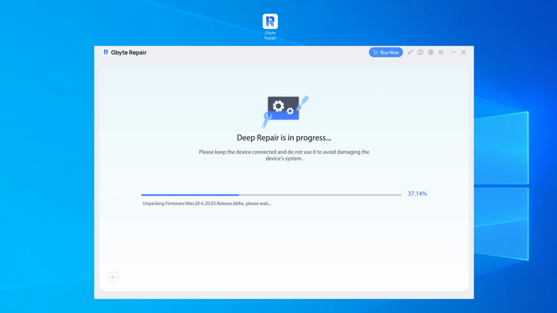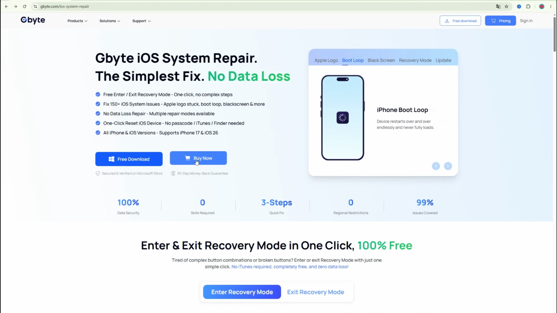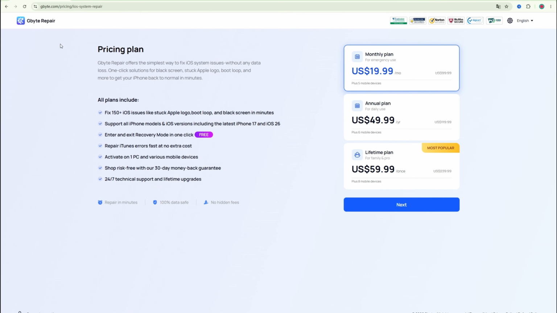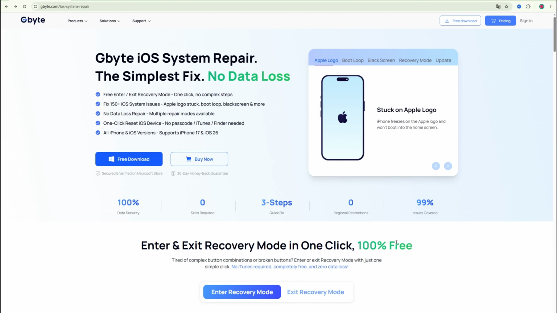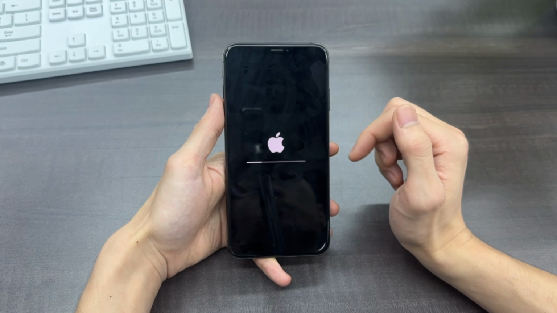The whole process takes about 10 minutes, so please be patient. Alright, my iPhone has restarted and is back to normal. Let's check it out. Great, all the data is still there. That covers the tutorial on how to fix an iPhone stuck on the recovery screen.